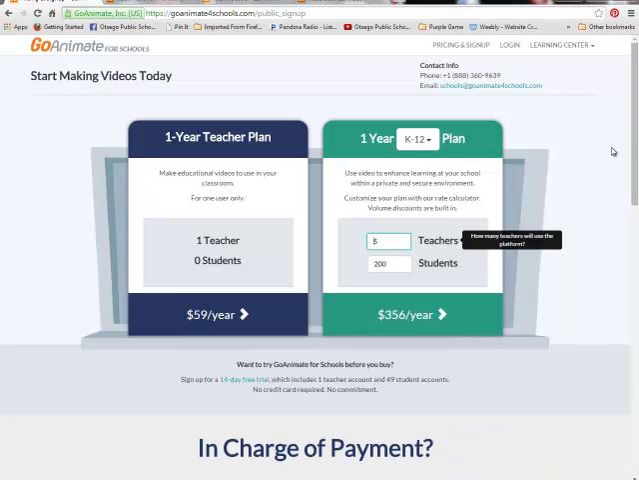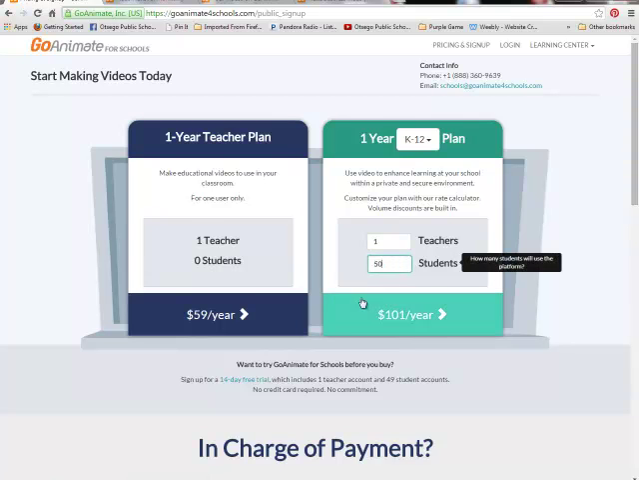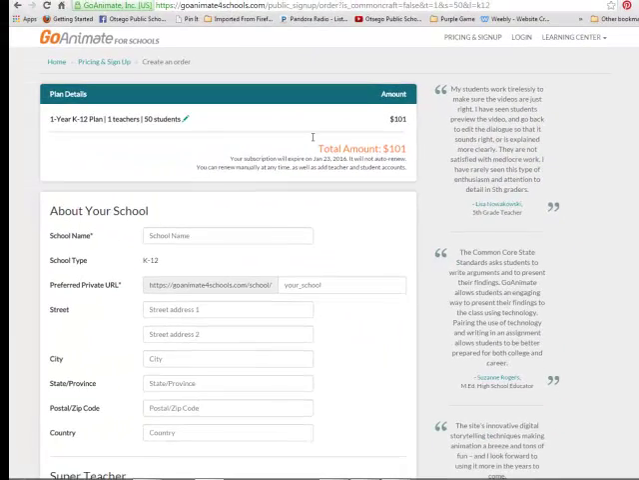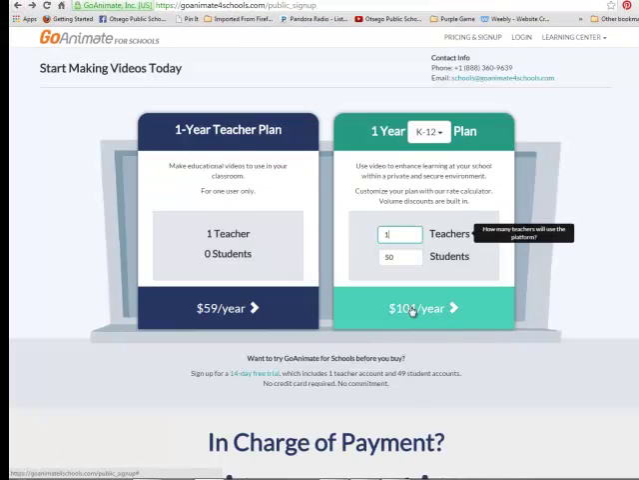This is the pricing for GoAnimate for Schools. So for one teacher or for educational use, it's $59 a year. Now, if you wanted to have your students also create videos, you could have as many as 5 teachers, and it could be $350 a year. You could have 200 students. You set however many you want. Say one teacher and 50 students, it'll be $100 a year. So it could be a good option for some of your educators as well.